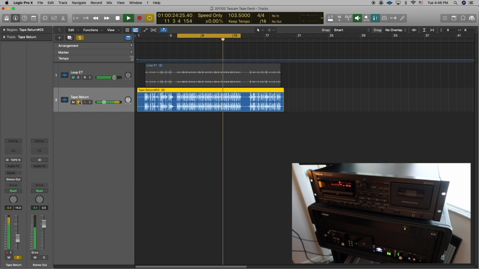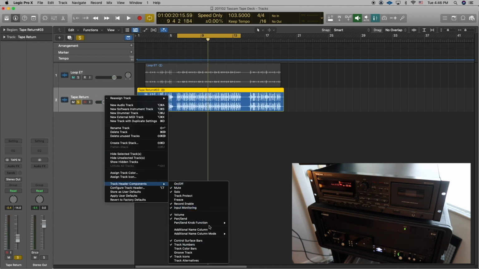Now you can notice that there's more excitement on the track that went through the circuit, because the analog circuit brings some distortion and some compression to the track in a way that is very pleasing as far as the way it sounds. And that's just the circuit.